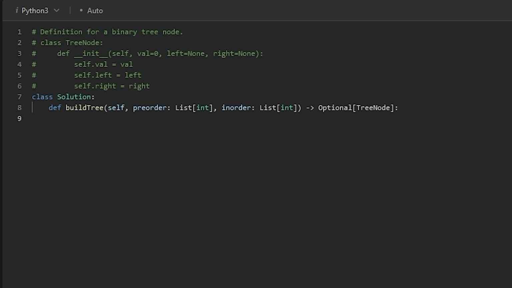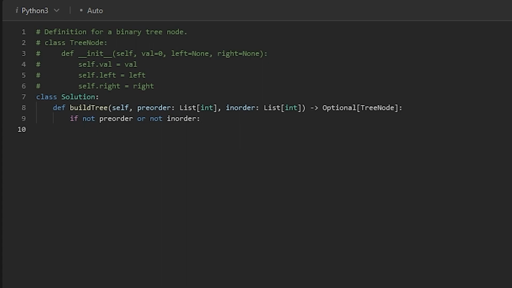So because of that, if not preorder or not inorder, although this is probably unnecessary because preorder and inorder should be the same size, right? They're traversals of the same tree, but let's just go ahead and return None in either of these cases. It's a little bit unnecessary, but just to be clear, okay? And then we can go ahead and write our recursive code. No more base cases are needed.